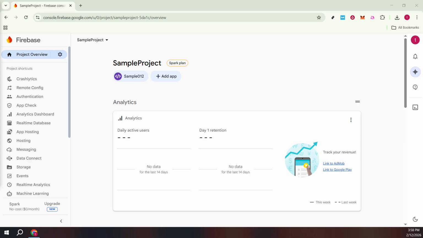Start by opening the Firebase console in your browser and signing in. Choose the project that contains the data you want. It helps to double check you're in the correct environment, like development or production, before proceeding, since you're about to work with live data. On the left sidebar, look for the Build section.